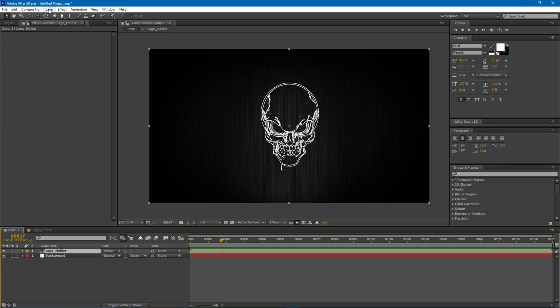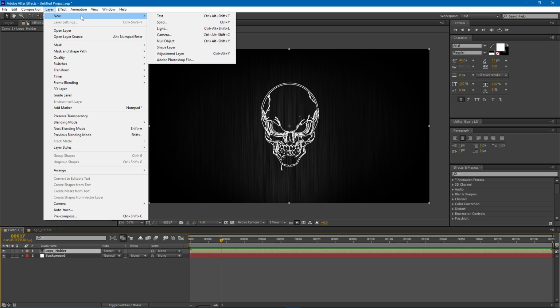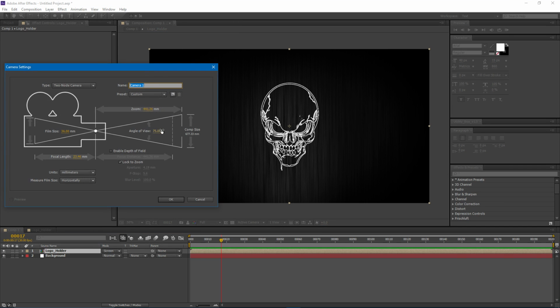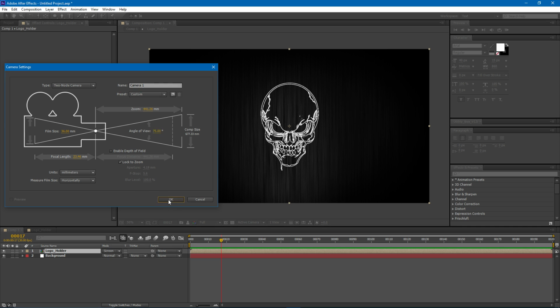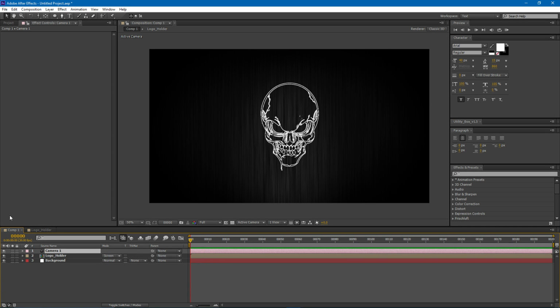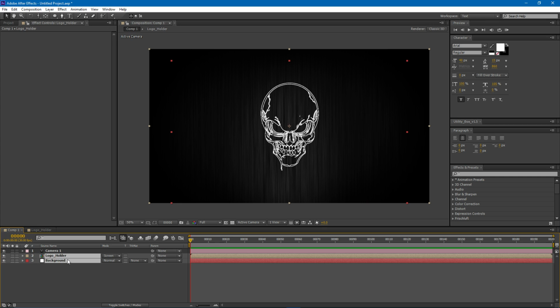And let's go ahead and add a camera to this composition now, so new layer camera. And I'm gonna use a camera with an angle of view of 75 degrees. Hit OK to create camera. And let's make our layers, so press F4 and let's turn these layers into 3D layers.